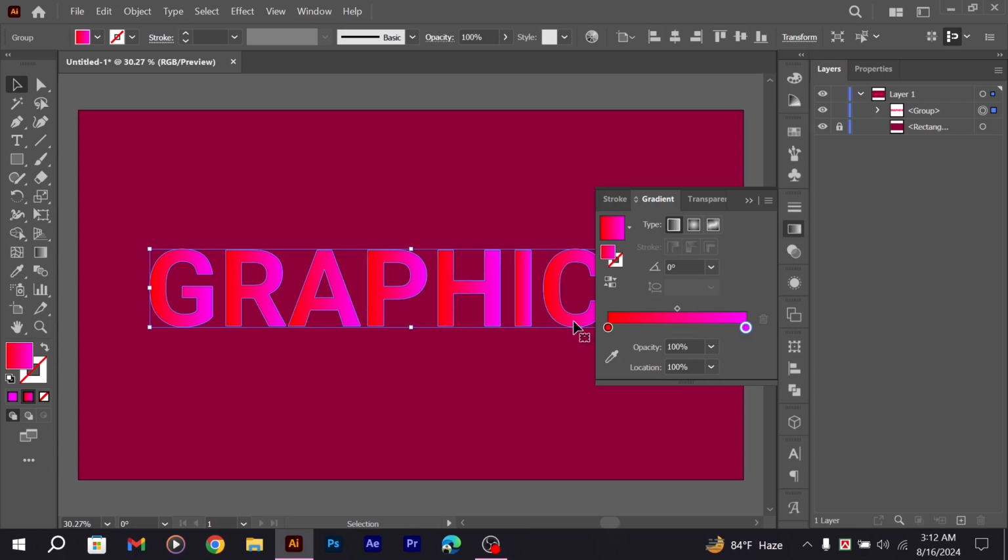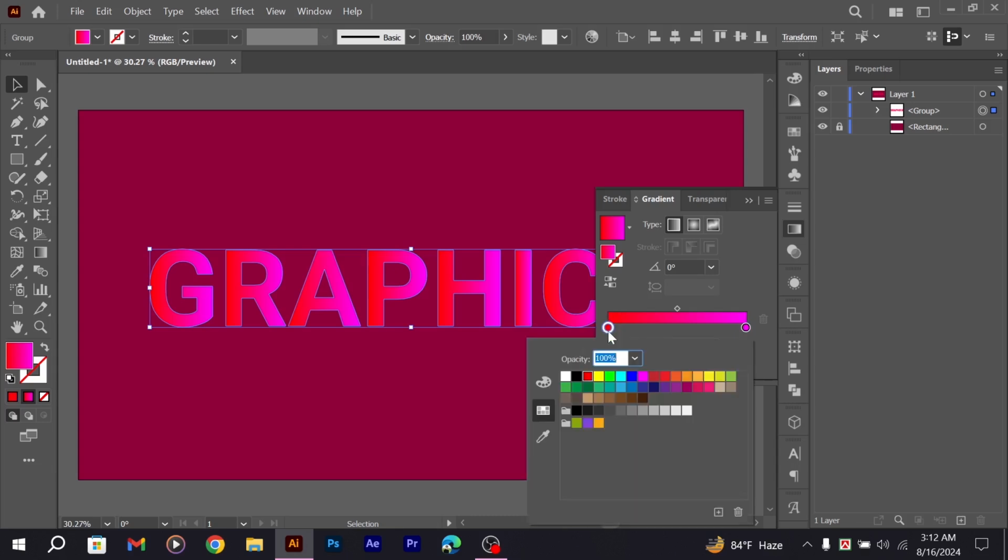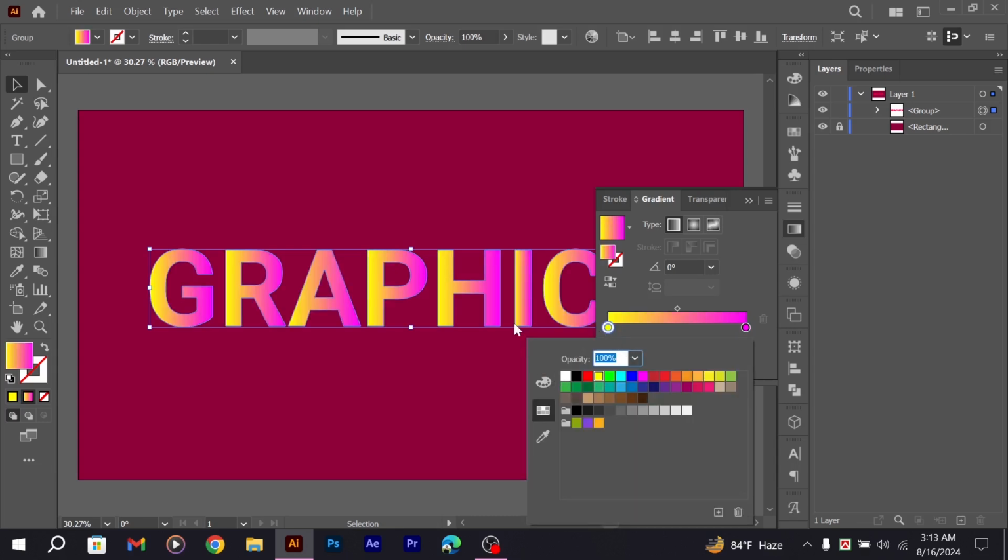the text layer. If you want to change the color of the text layer, simply double click on the color choosing option and select one of the colors from there. And if you want to change the other side color, simply double click on the other color choosing option and select one of the options like that.